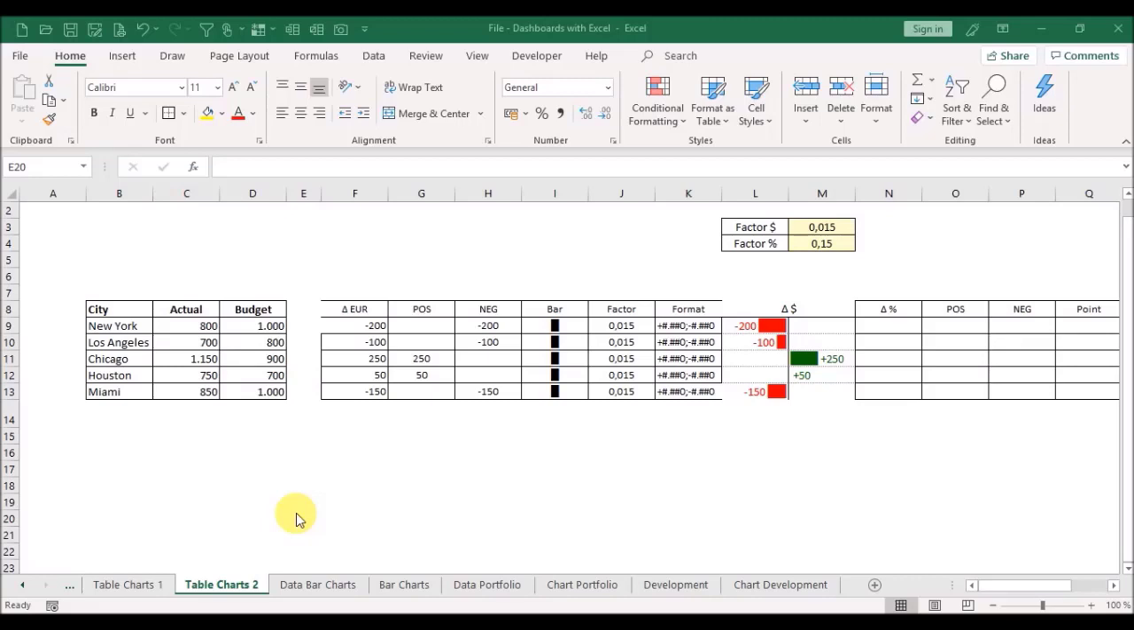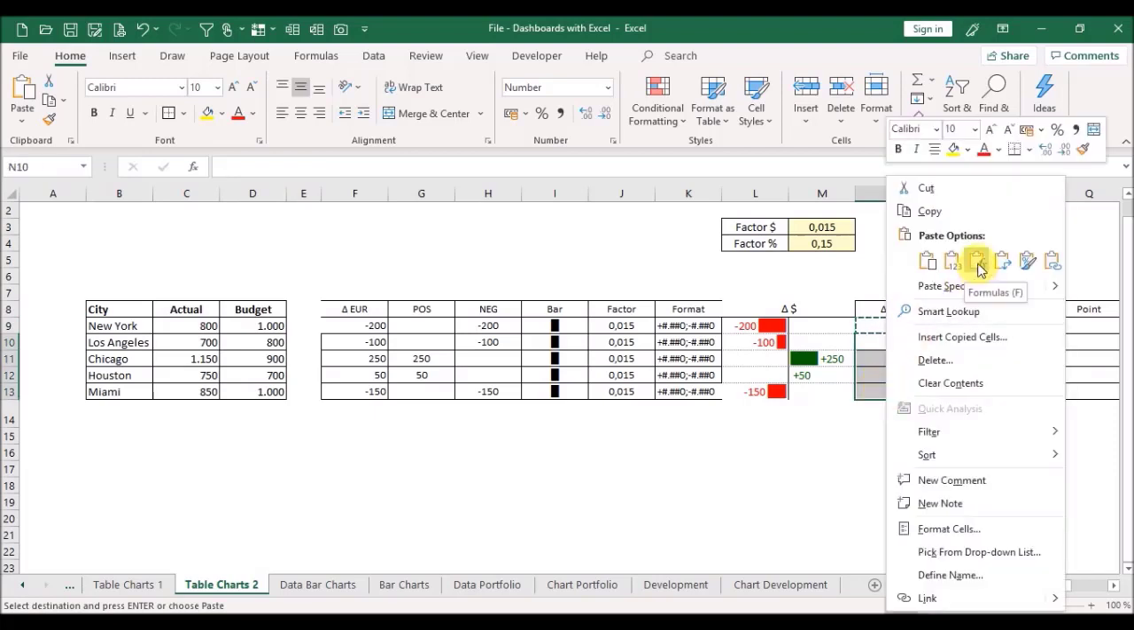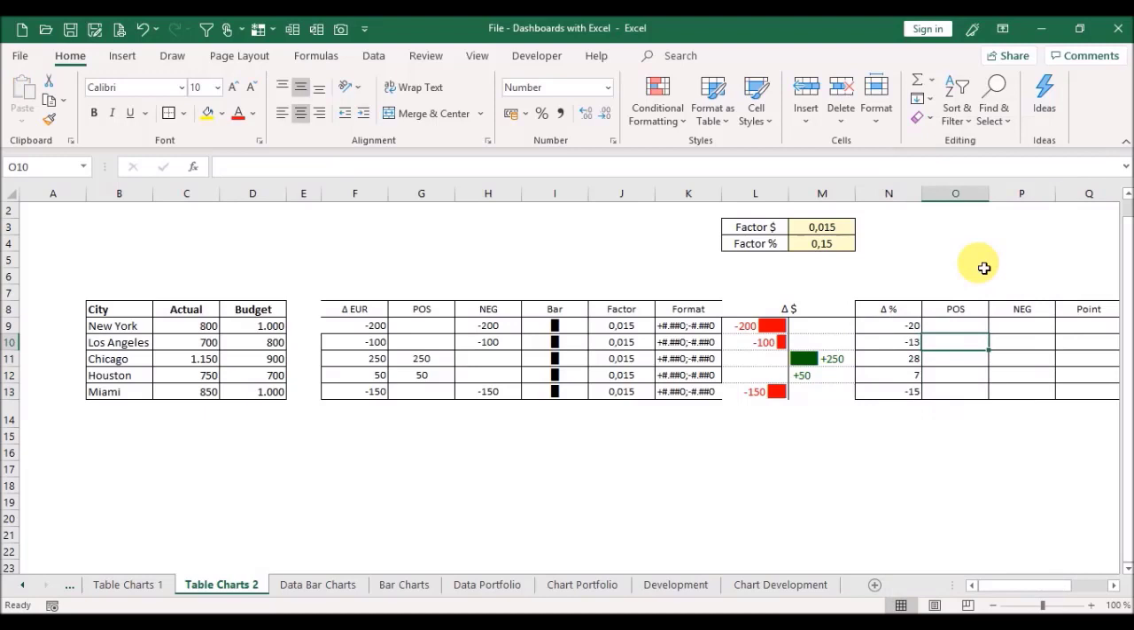Okay, now we will do the same for the deviations of percentages. In the first step we will create the formula for the deviation, and we use cell C9 divided by cell D9 minus 1, and we will multiply by 100. And now we've got 20%. We'll copy this formula down here, and then we will just copy this formula from here to here.